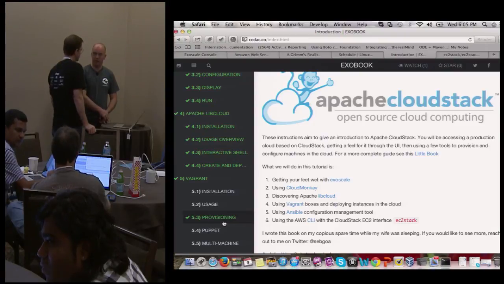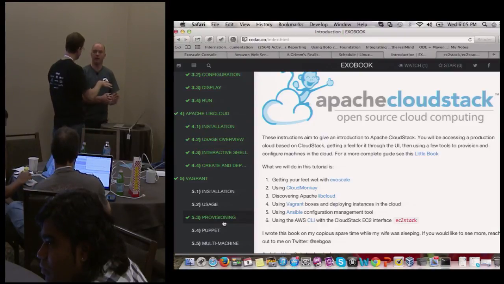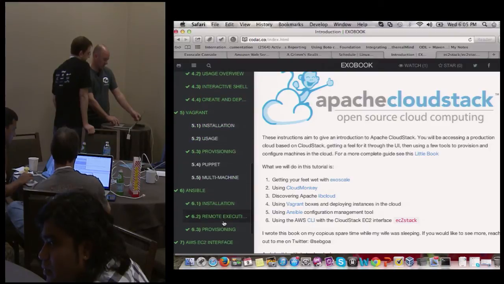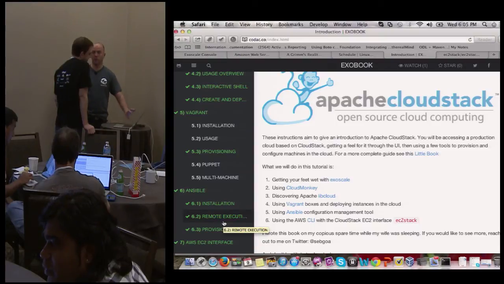And those other cloud providers don't have EC2 interfaces? No, GCE, for example. Google Compute Engine doesn't expose EC2. Vagrant, that's really for developers who are going to test everything, as you said, on VirtualBox locally, and then they want to push to the cloud.